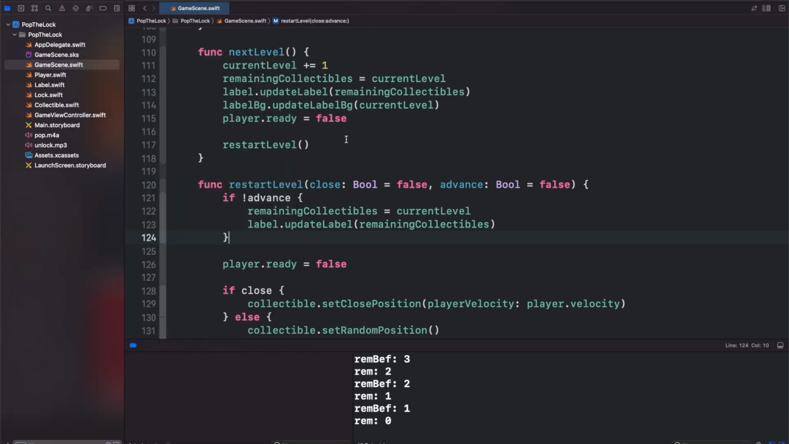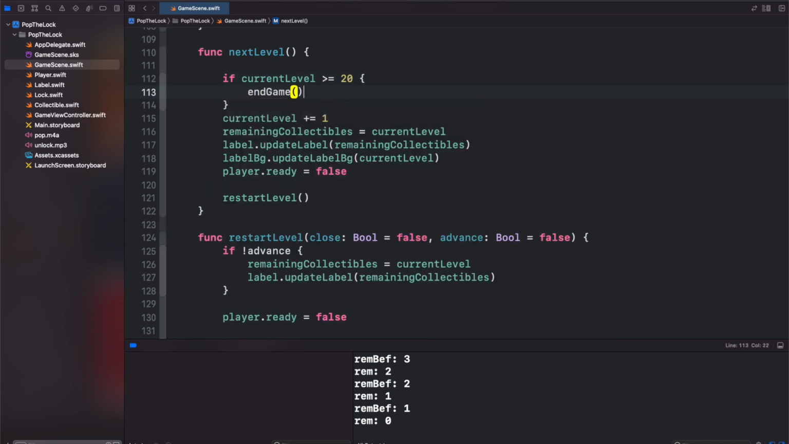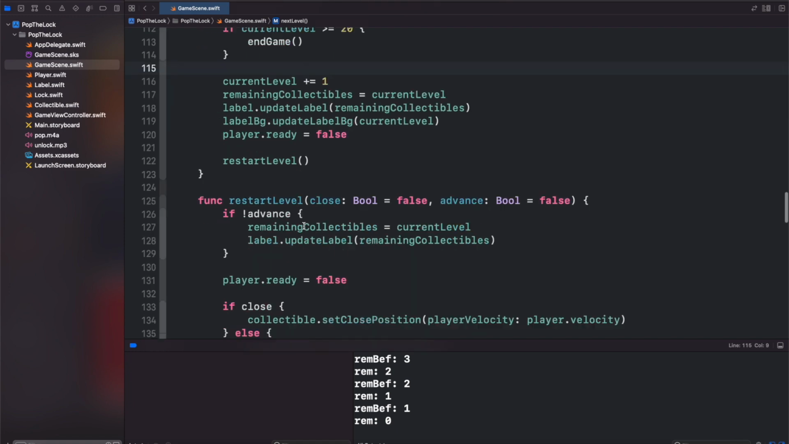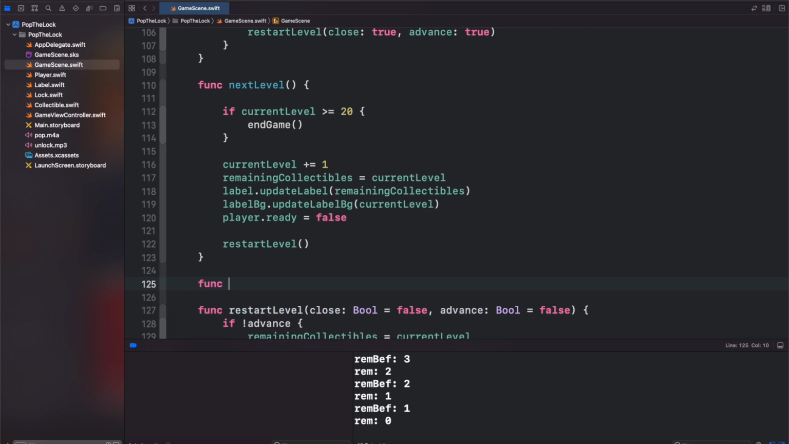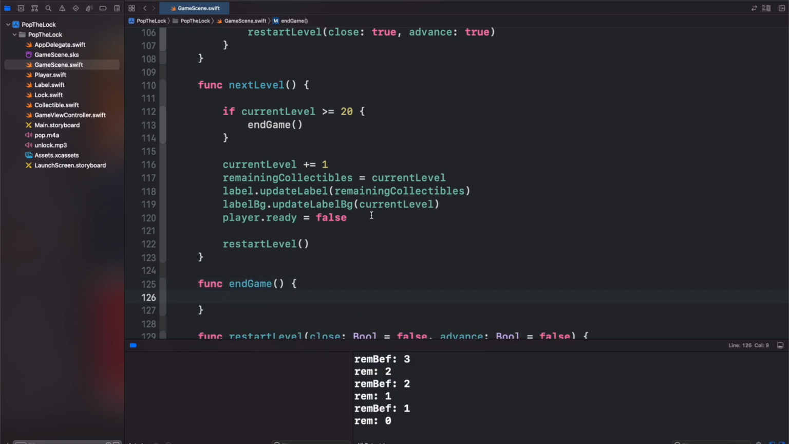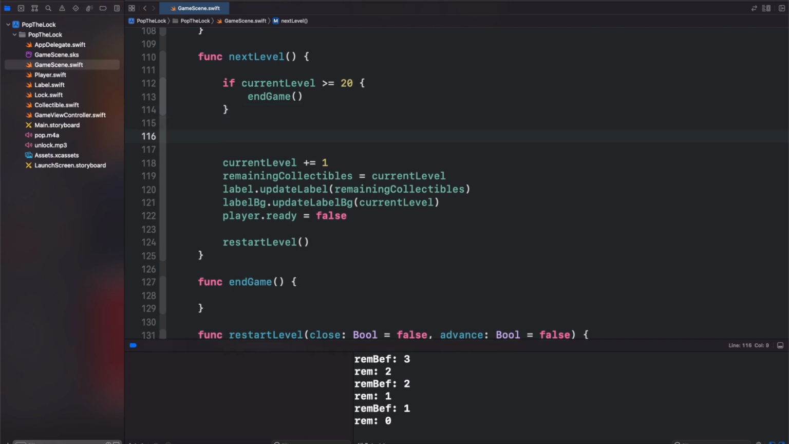But inside of our next level method, we want to make things a little bit more spicy, right? We want to add some more animation so we can move the lock pieces around and play a sound as well. So let's work on that now. First of all, let's set another flag here. If our current level is greater than or equal to 20, then we will end the game. We'll have to put another one down here called end game and work on that later. Otherwise, we are going to call our movement pieces here.